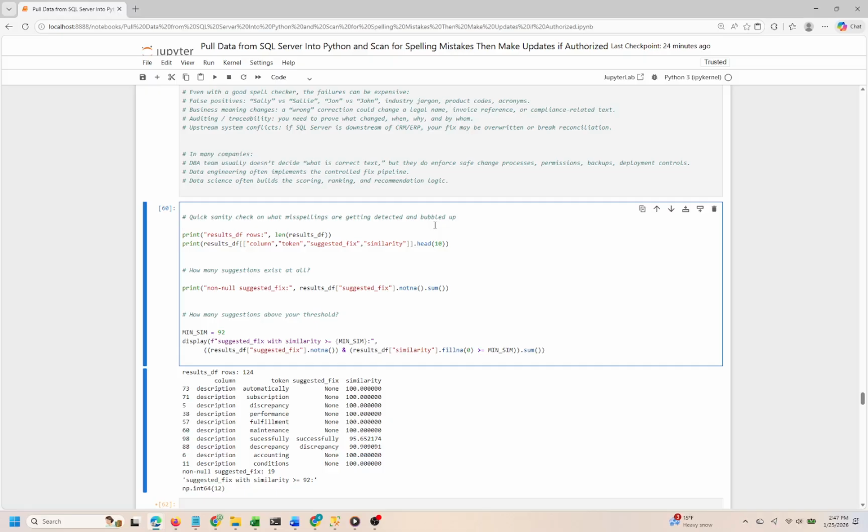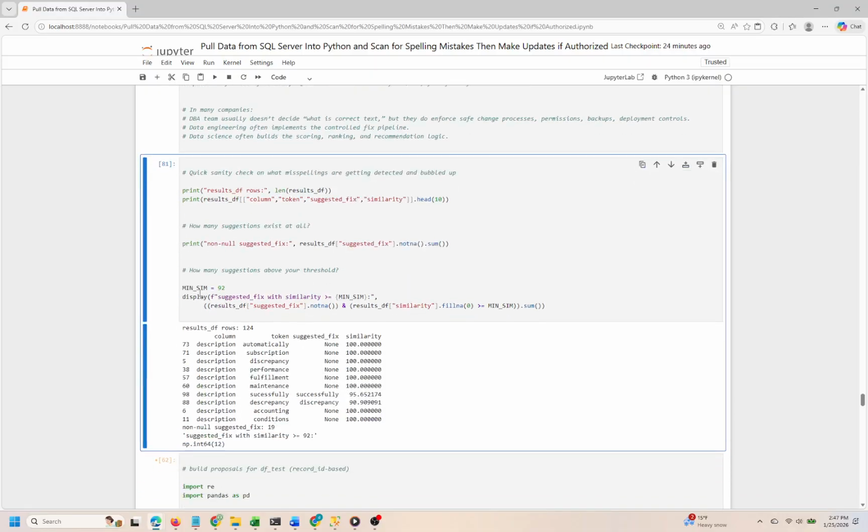We start by looking at the number of rows in our results data frame, which gives us a snapshot of our overall dataset. Next, we focus on the most relevant fields, pulling out the columns that detail the specific areas where misspellings were found, the tokens that were identified, and the suggested corrections, along with their similarity scores. By displaying the first 10 entries, we can get a clear visual sense of how the detection mechanism is working in practice, which helps us spot any discrepancies or unexpected outputs.